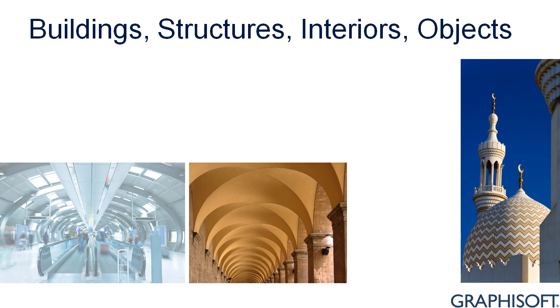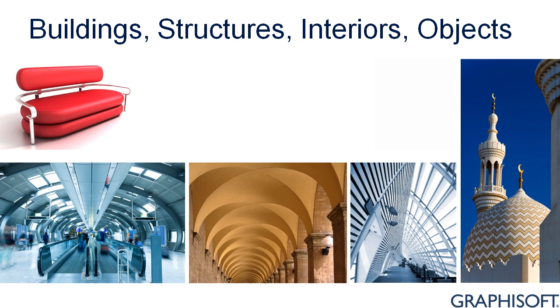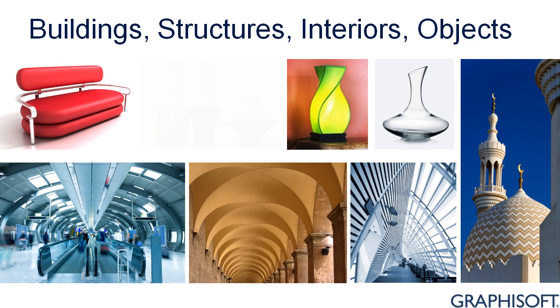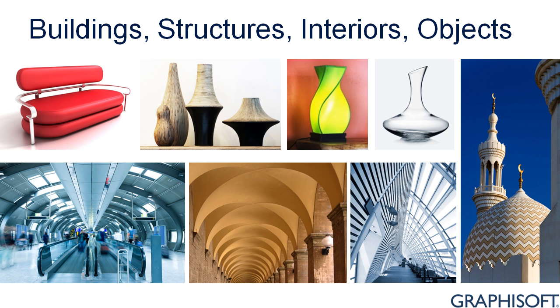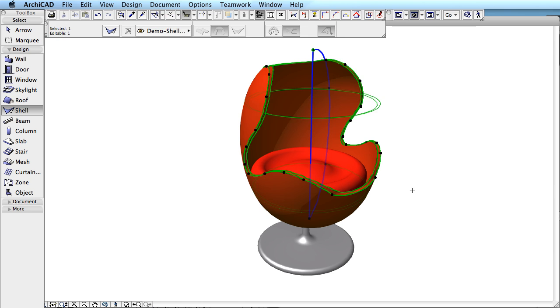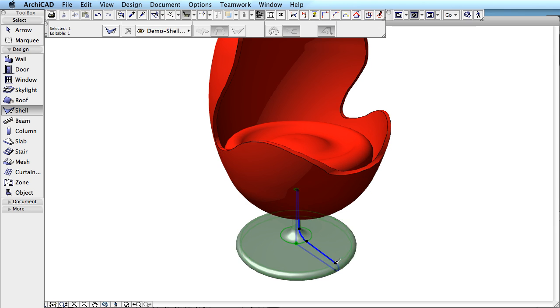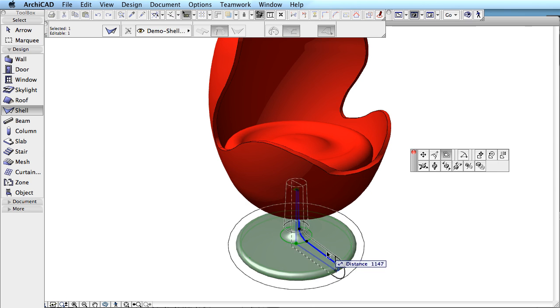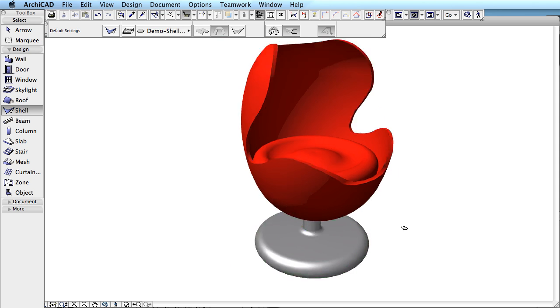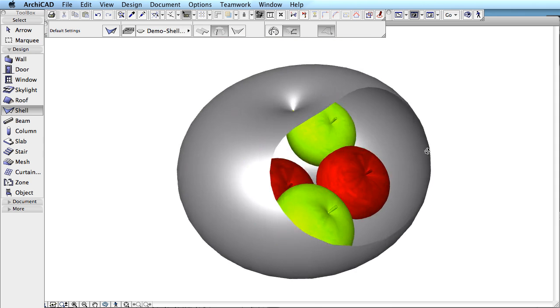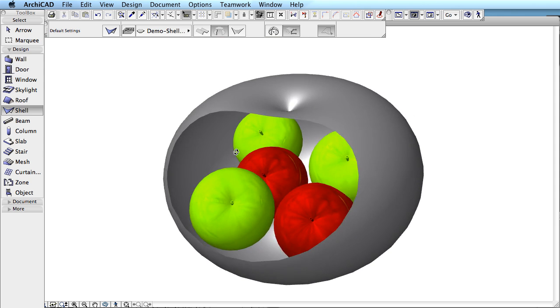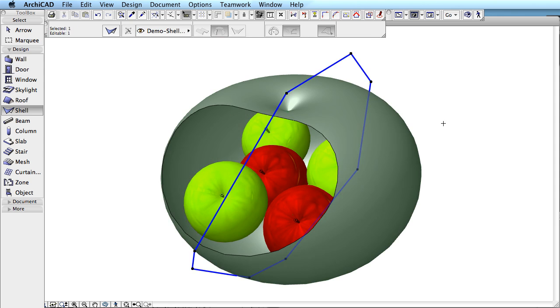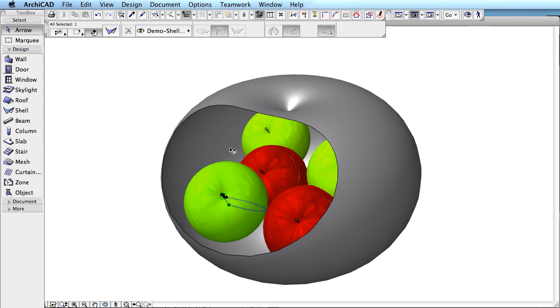Using the Shell tool, designers can not only create building structures, but they can also use these to create interior design elements, furniture, and objects. Here you can see a designer chair created with the help of the shell structures. Here you can see a fruit bowl and some apples. Not only the bowl, but also the apples are made of shells.